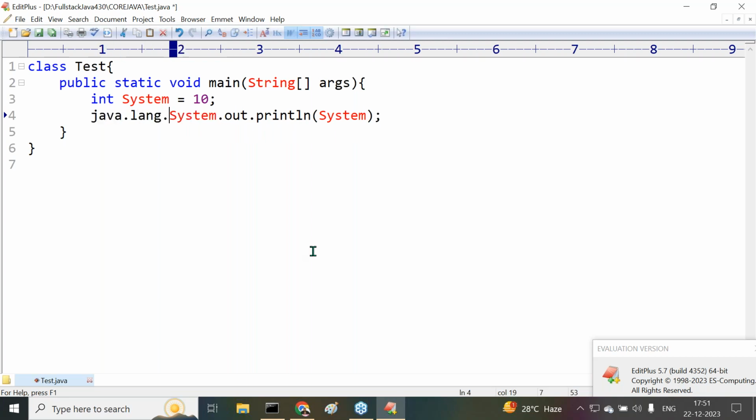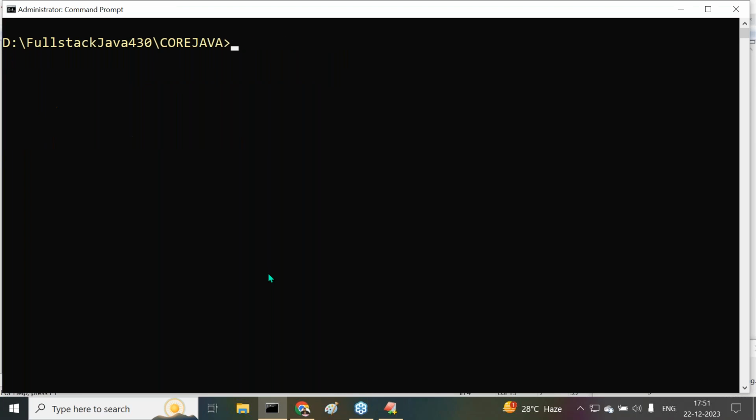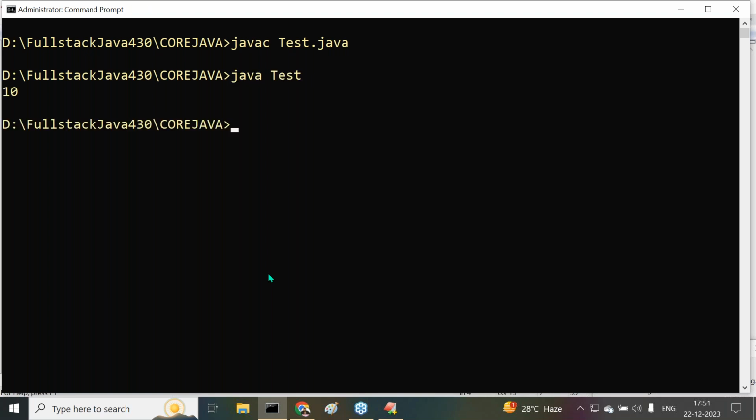java.lang.System. If we provide this, now we are not going to get any compilation error. Let us check this clearly. javac Test.java. In this case, no compilation error here. java Test, output is 10. We are getting it clearly.